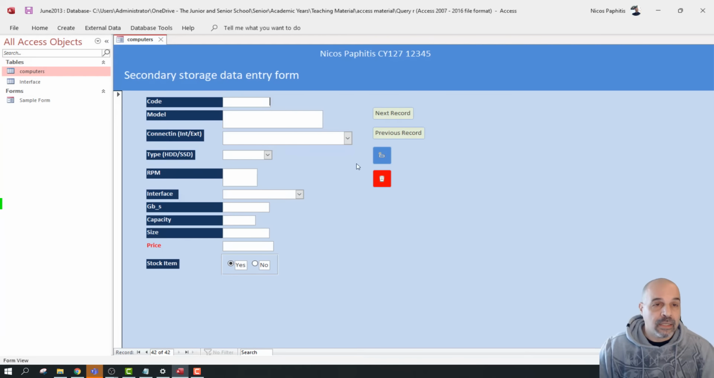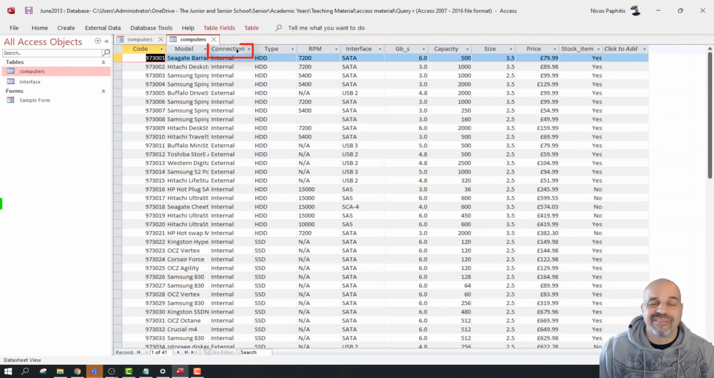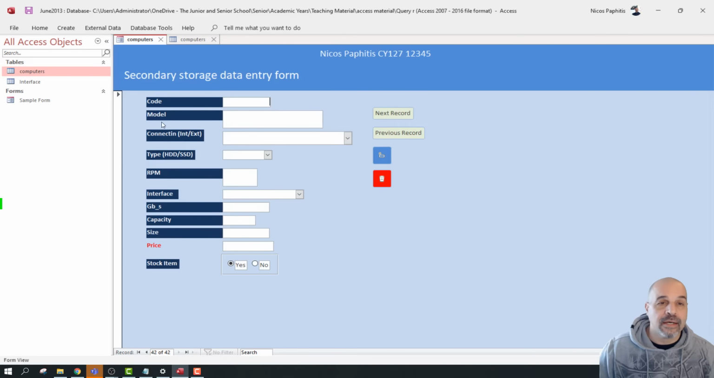I've given it some color. I've highlighted the titles, let's say. These are just labels for the data, so these can actually be changed. And you can see here it says connection. I've actually spelled that wrong. But you can see here it says connection brackets int ext, just to say this is for connection types for internal and external drives. Whereas in the field name, it just says connection. That's not very clear. So the good thing with a form, we can modify these labels here to actually display a little bit more information.